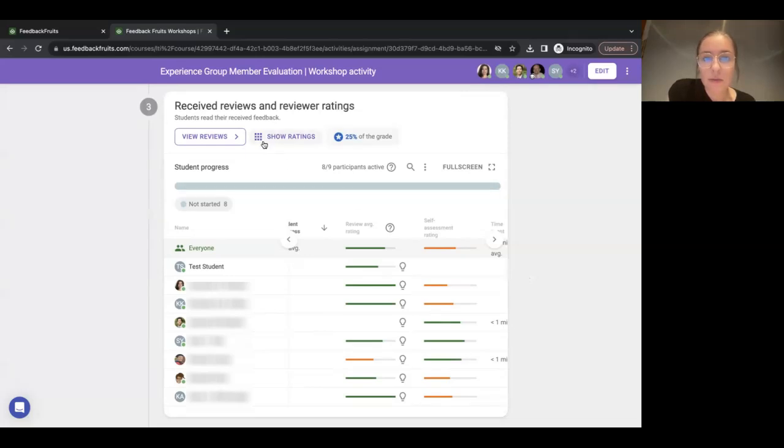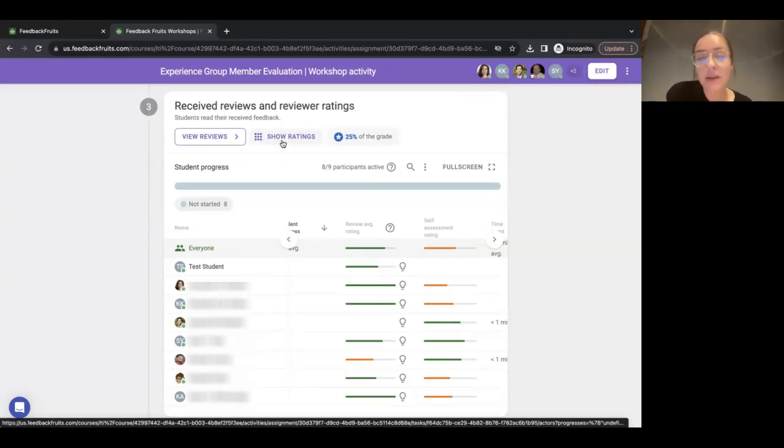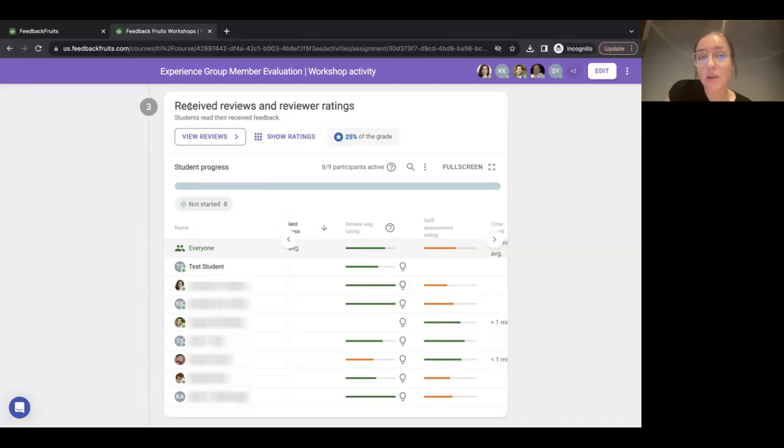And again, in the received ratings, it's the same thing with show ratings. You can just use one tab only, the received or given reviews, and use the playlist on the top, so you don't need to scroll and go from one place to another.